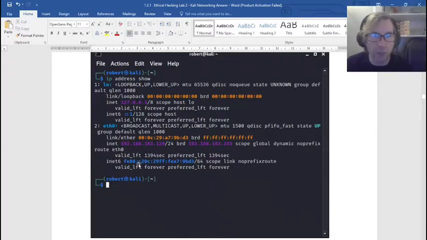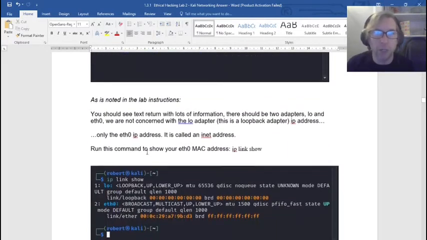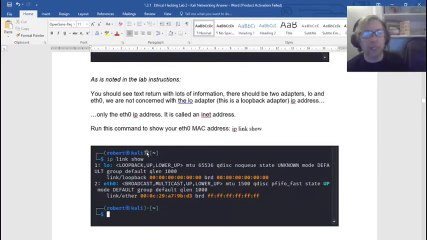IPv6 as well, that's a local address. We don't need to worry about that. The one I'm interested in at the moment is the IPv4 address that we have here. So, there we go.